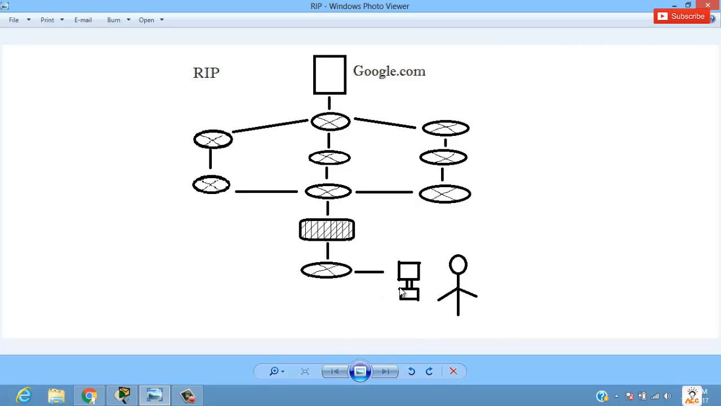There are many ways to go to google.com, right? So RIP will select the best possible way, or simply the best possible hop count, which will consist of the number of routers through which you travel, and this hop count is only limited to 15. That means it can select a path of up to 15 routers, not greater than 15 routers. So here I can easily go through 1, 2, 3, 4.